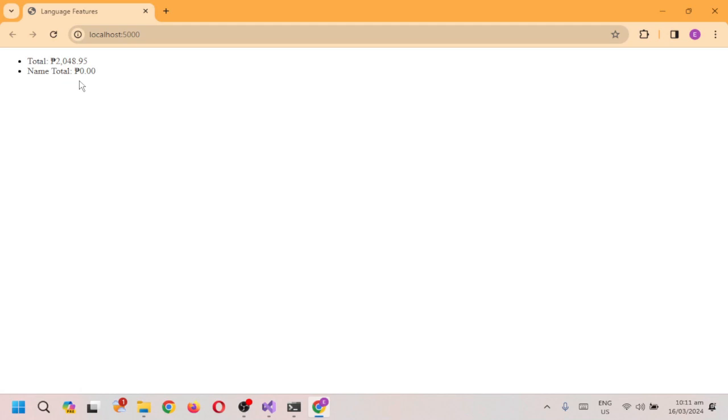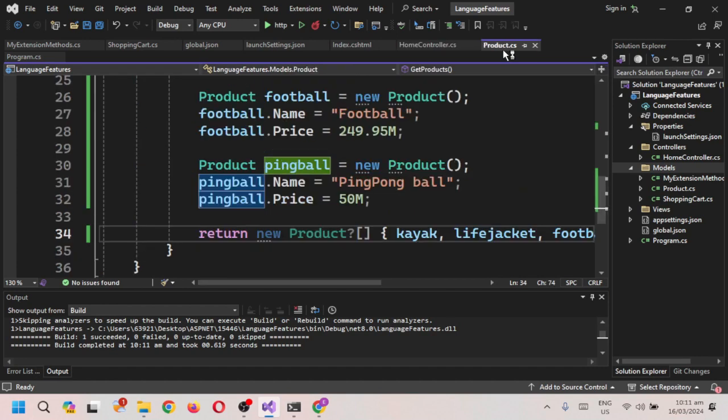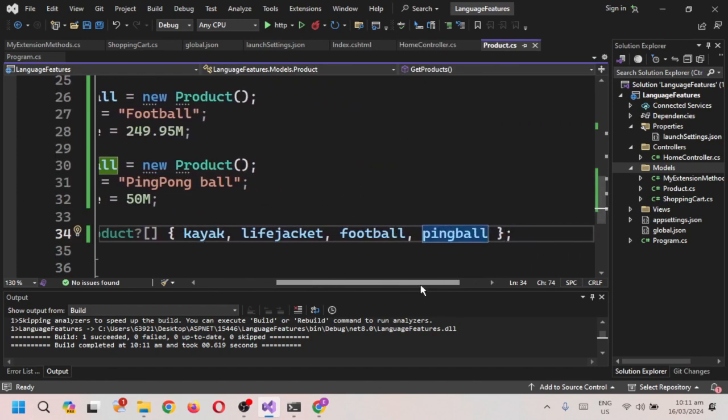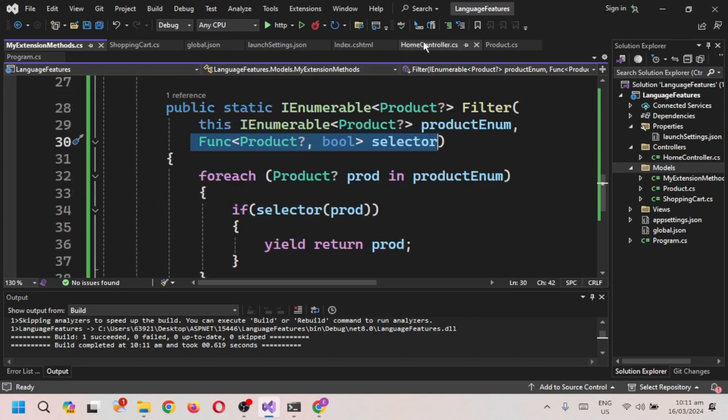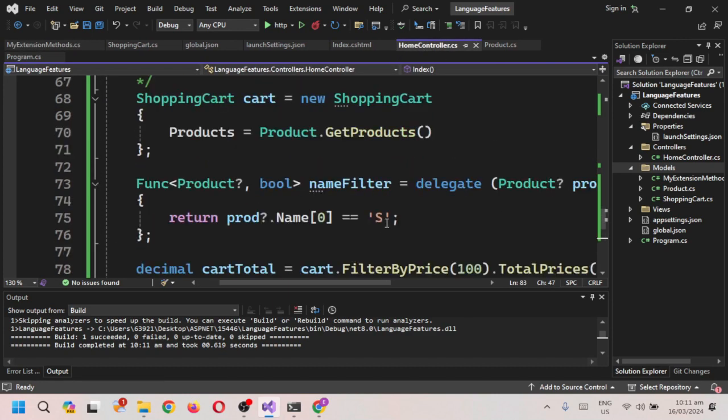So why is the name total 0, sir? If you look at our product list, we don't have anything with the letter S. Right? So the filter here that was put in the controller is with letter S. So if there is a capital S in the data, the name, the character name here, it will return the total of that particular product. Okay? So that's the meaning of the filter in our example project.